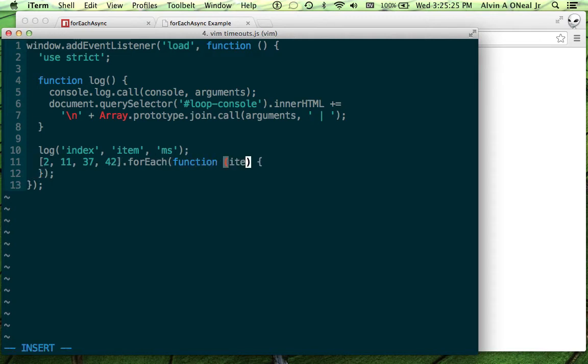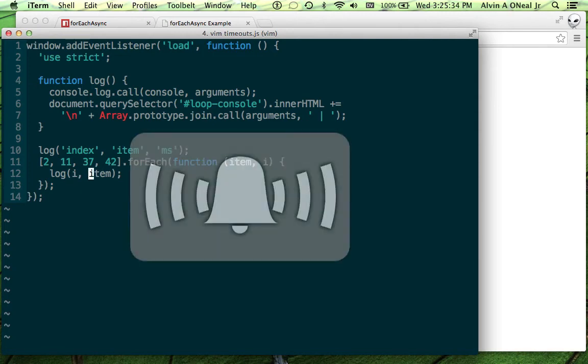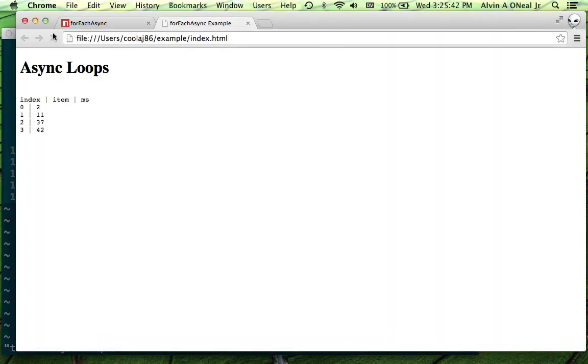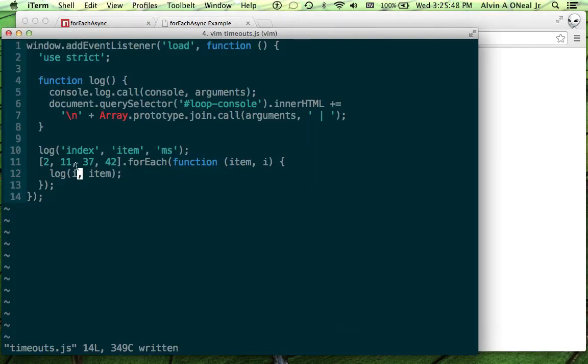And then it'll be item and i. I just want to log out the item, i and the item, and I'll leave the milliseconds blank for now. I go over here, refresh the page, boom. Everything is instantaneous because this is a synchronous loop.